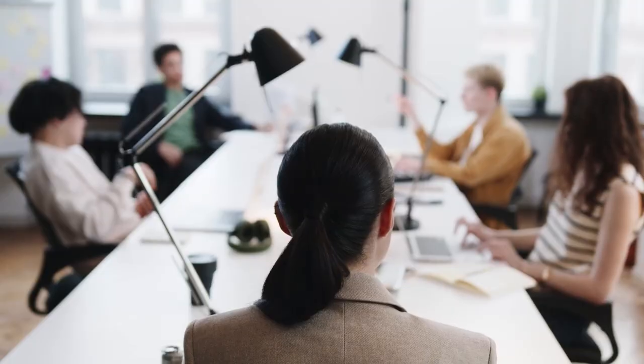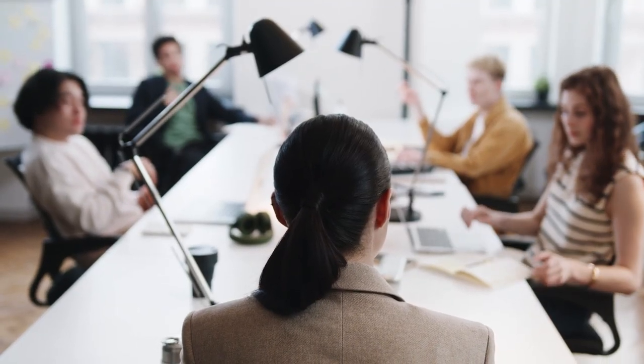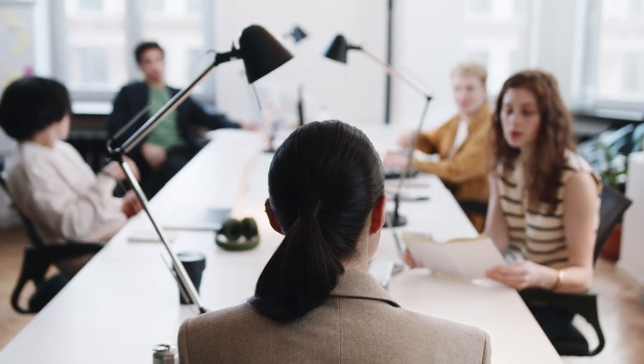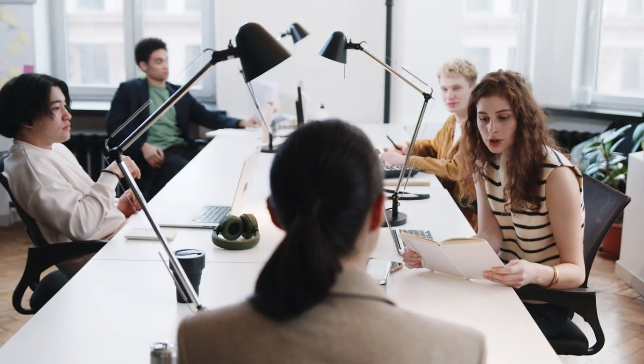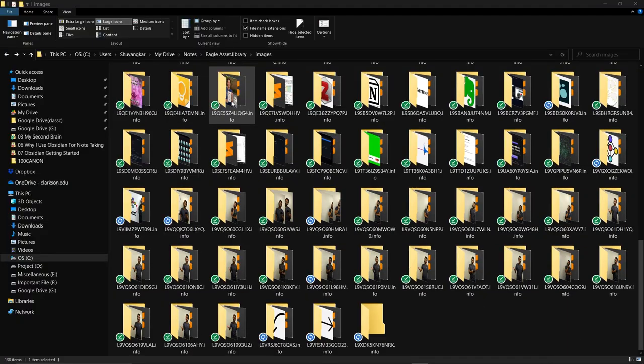Imagine this. You are in a high-pressure meeting. Your boss demands a specific document and all eyes are on you. You start sweating as you dig through folders, wasting time and causing frustration for everyone involved. Well, what if I told you there is a solution? Introducing Quick Switcher in Obsidian.